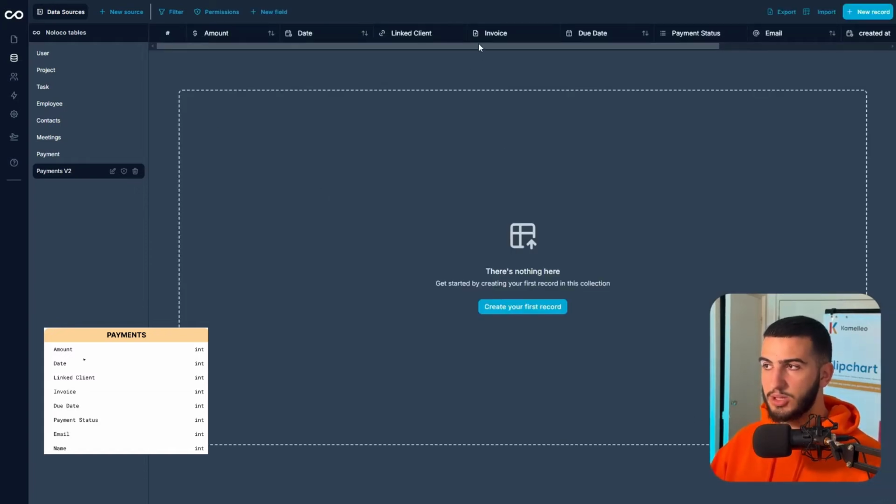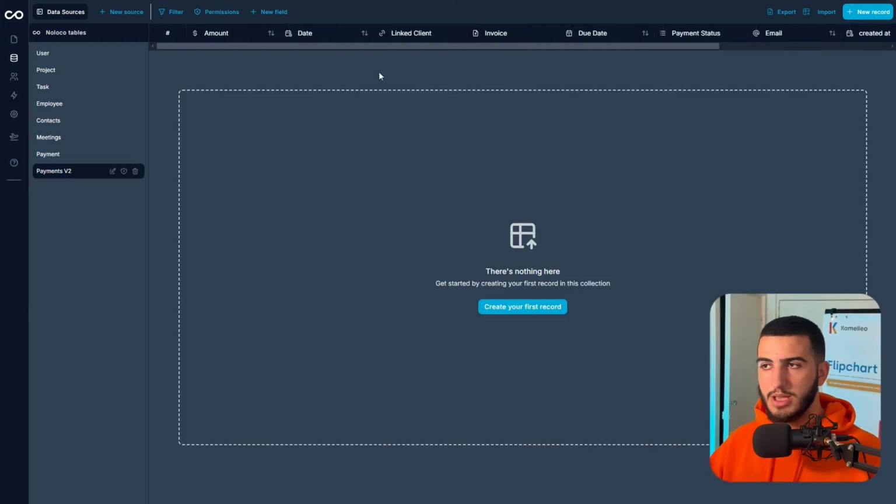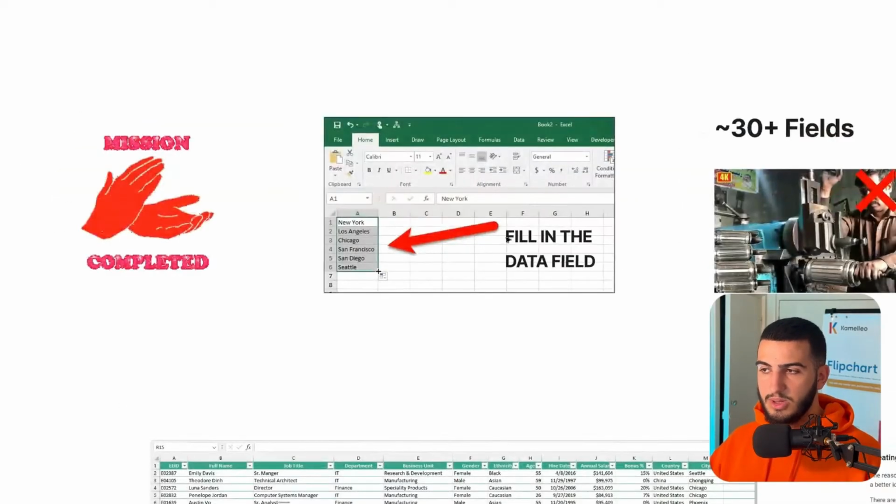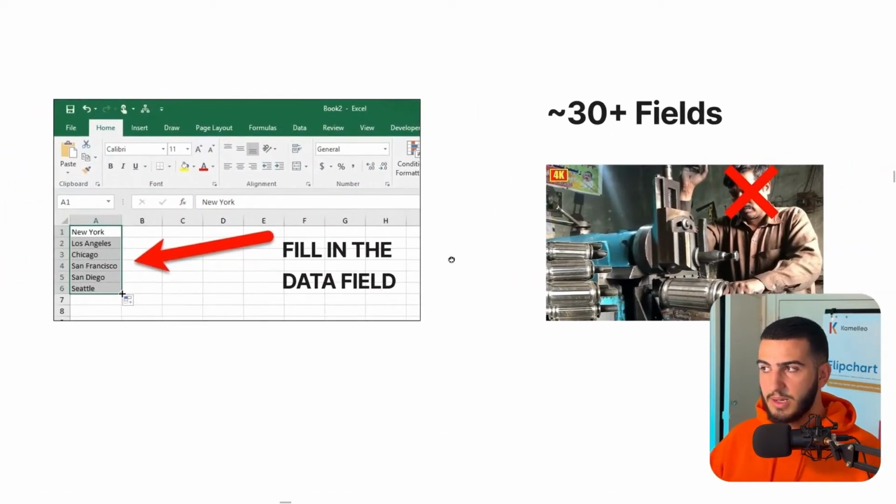We've now created our database. What we want to do now is import our data. There are 2 different ways to do this. The first one is you just manually fill in the data, but because we have about 7 different fields, and we're going to be doing this for about 30 different records, we don't want to manually go through and add the different data.